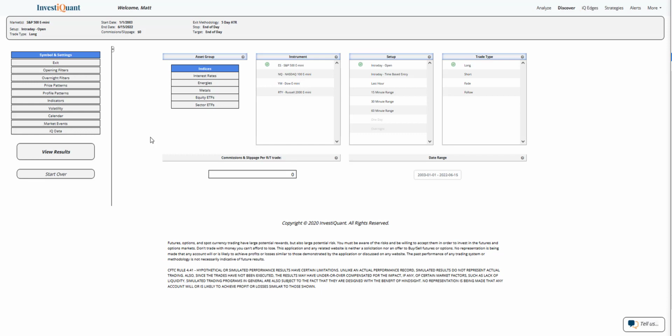Today is the day of the FOMC announcement. The market's been selling off, and we are coming into the announcement this afternoon at 2 p.m. Eastern Time. So today, what we'll be looking at is what has happened historically on the day of the FOMC announcement in a weaker market environment.